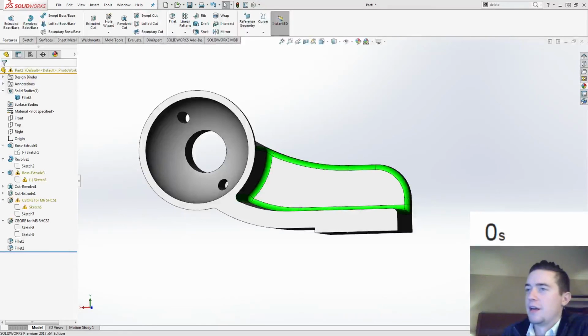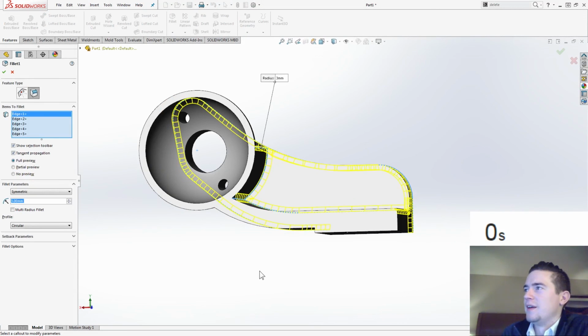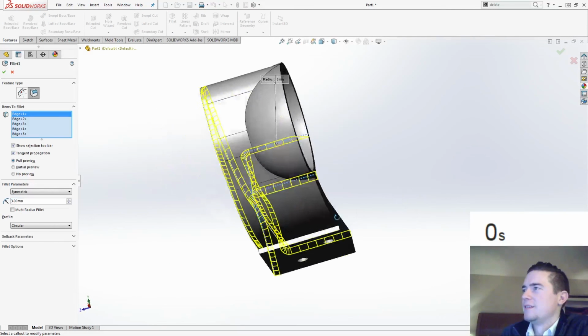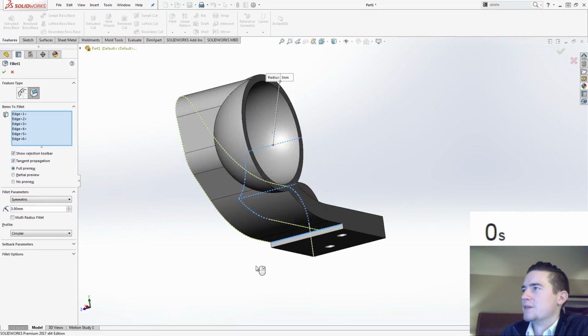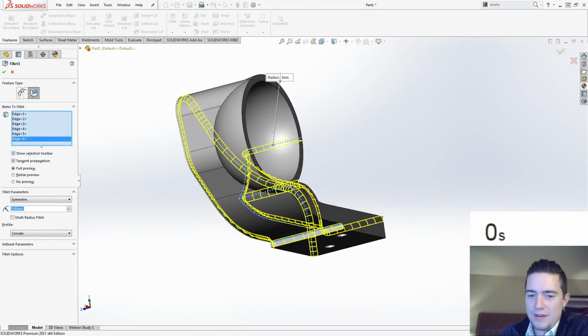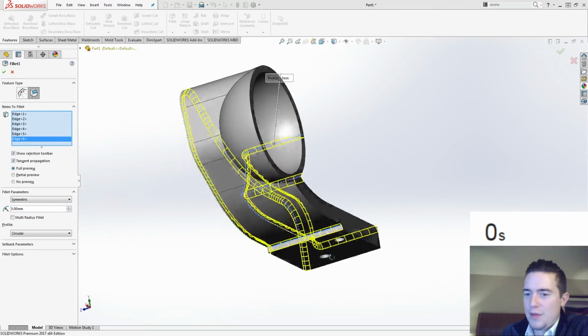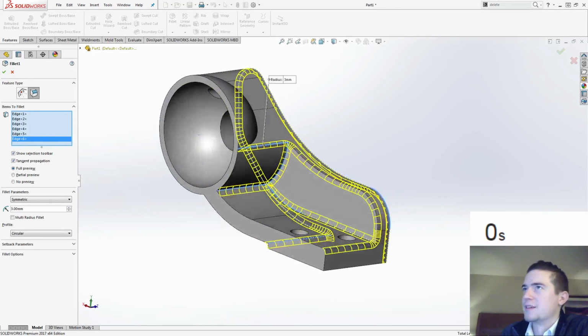You know what, scratch that. I missed some of the fillets. Let's come back here to fillet 1. And we need to get this underside here. And then I think that has everything.